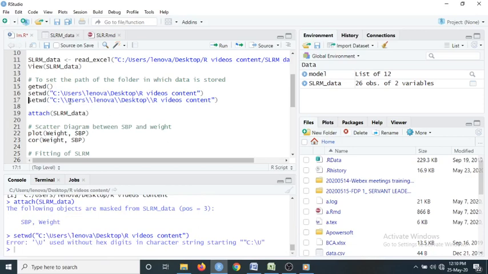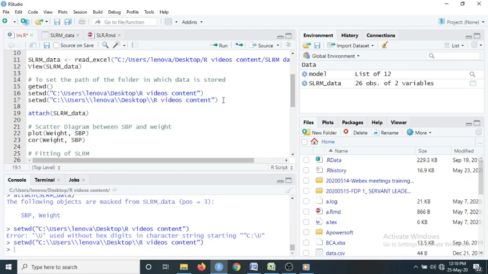So what we'll do, we will put double back slashes instead of single back slashes. Like you can see the change. I have put double back slashes instead of single back slashes. Now if you run this with double back slashes, then it will set the directory. Now I'm going to remove this. This is my correct one.